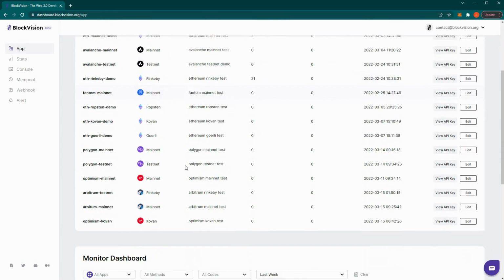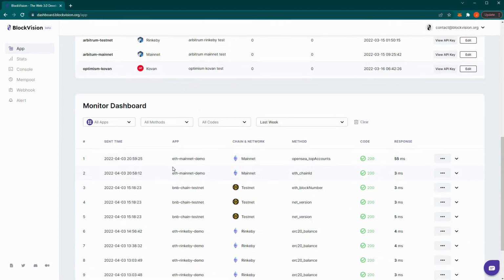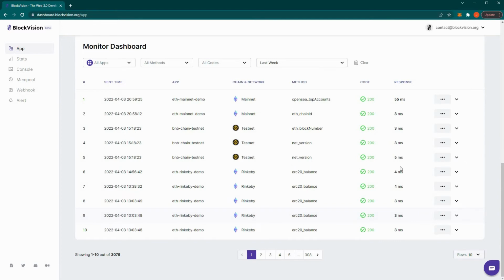And scrolling down, you can see the monitor dashboard. This records every API call you've requested, and we have details such as sent time, app name, chain and network, the method used, the error code. 200 is successful, so in this case you can see all my recent ones are okay. And response time. If this is a little high, you might want to increase your gas fees.